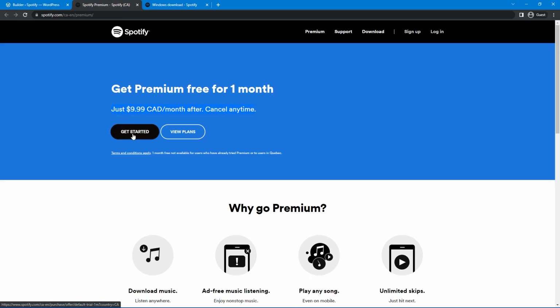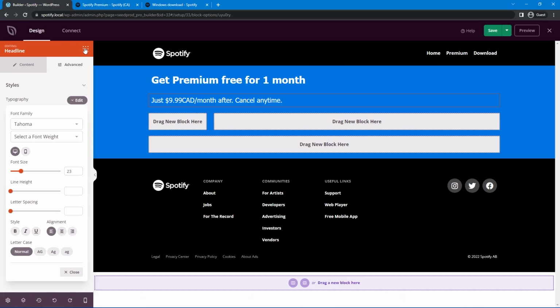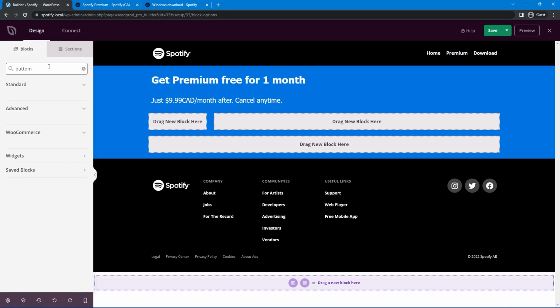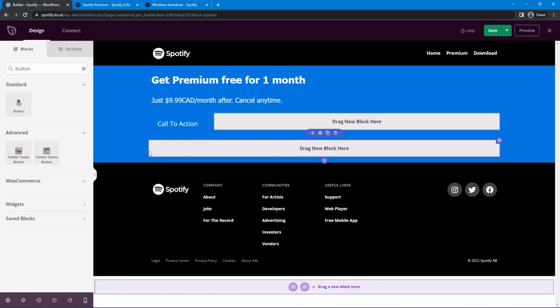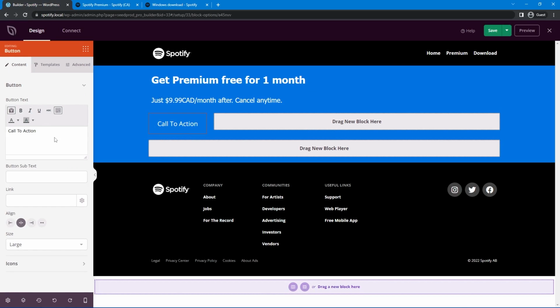Great, now we have 2 buttons. We have Get Started and View Plan. So let's go ahead and get the buttons in here. You look for the button block, and I'll drag 1 in here. We'll select that, and this is a black button, I believe. Let's change the text to Get Started.